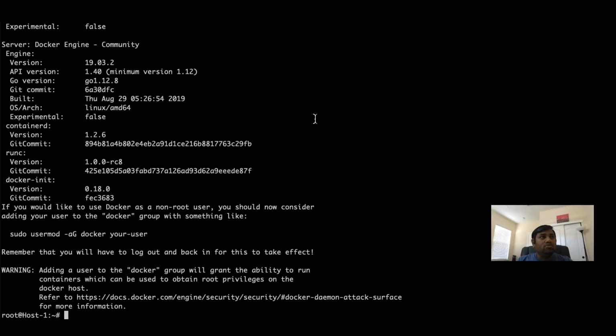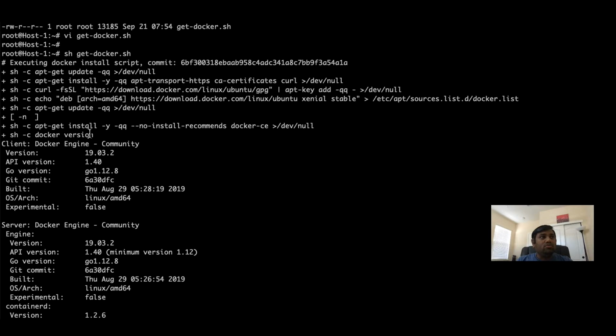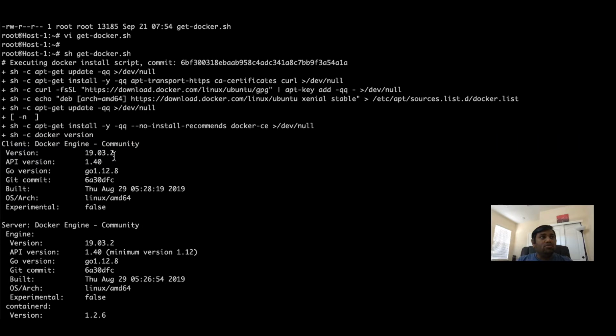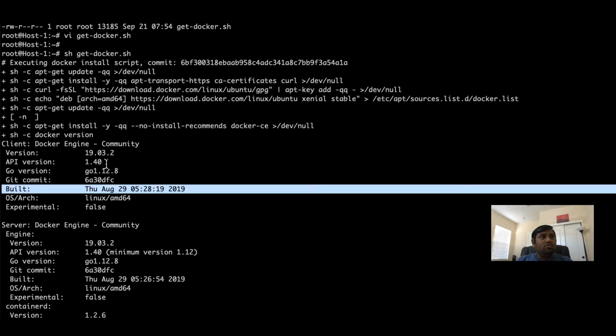Okay, and as you can see, that was pretty quick. So the install was done, and you can see here part of this install also ran a command by name docker version. So you can see here clearly client. So this machine is running a client, and the Docker engine for community, the version of our client that we are using is 19.03.2. This version was built on August 29th, 2019. So it looks like that was the latest build that was out there.